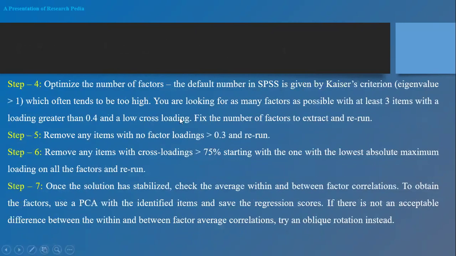Then step four, optimize the number of factors. The default number in SPSS is given by Kaiser's criterion, eigenvalue greater than 1, which often tends to be too high. You are looking for as many factors as possible with at least 3 items with a loading greater than 0.4 and low cross loading. Fix the number of factors to extract and rerun. Then step number 5 is to remove any item with no factor loading greater than 0.3 and rerun.